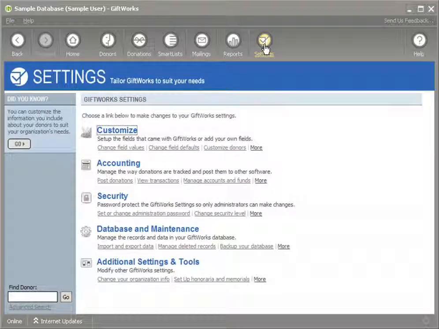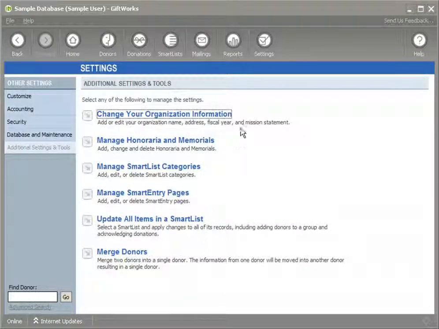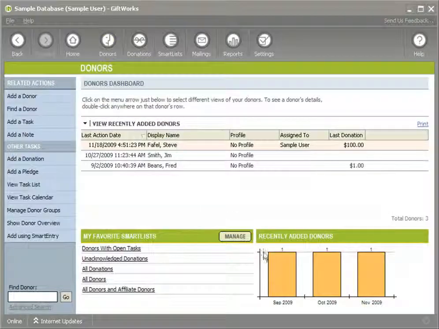GiftWorks is fully customizable as well. In the settings area, you can customize a number of the fields that are available within GiftWorks. You can set up accounting to interface with QuickBooks or some other tools. You can set up security to better protect your donor and donation information. And then we have additional settings and tools to do powerful things like batch entry and like global changes to your GiftWorks information.